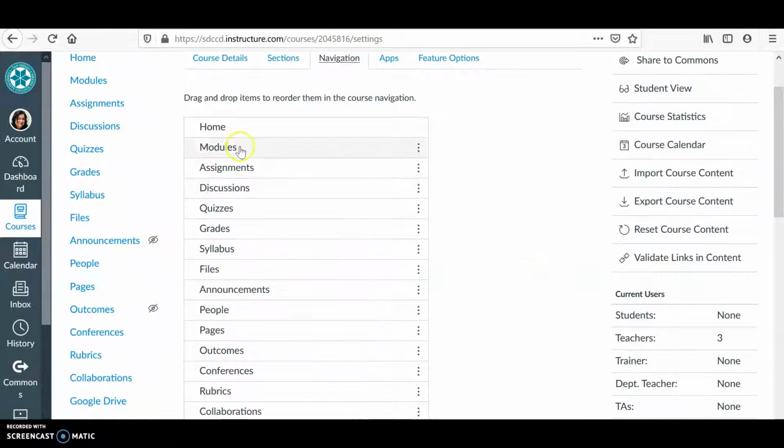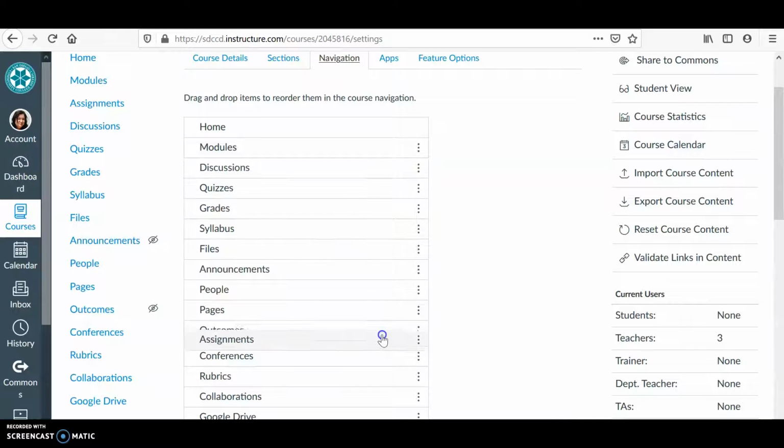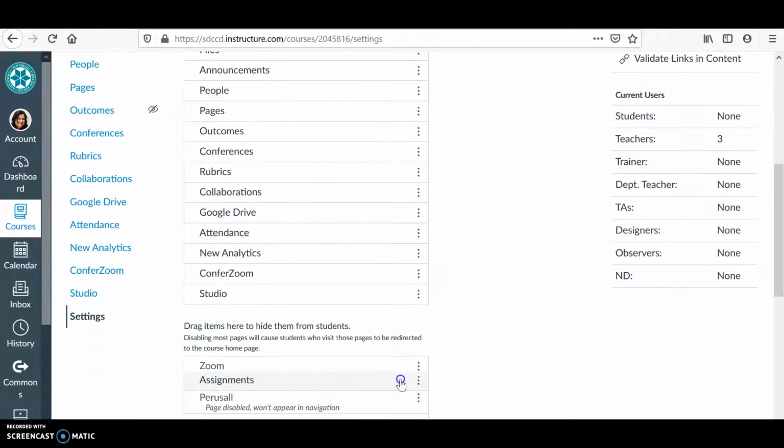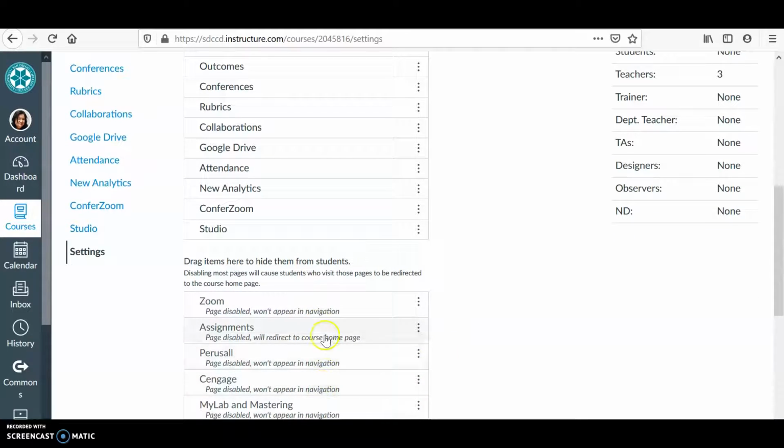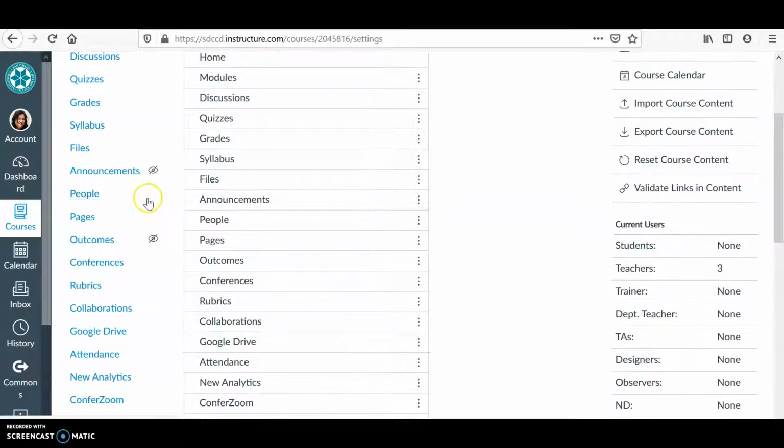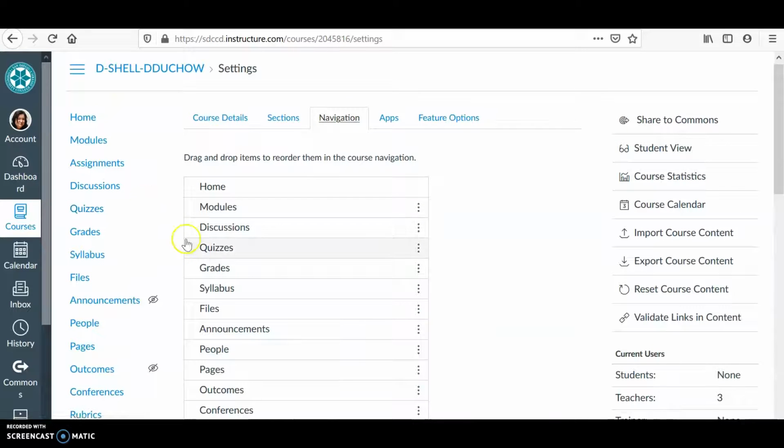But let's say we want to hide the Assignments tab. So here it is. So I'm just going to hold on to it and drag it down. So now it's in this lower half. It doesn't matter exactly where on the list it is, as long as it's in this lower box. So now it's not there anymore. And I haven't saved, so that's why it's still showing here.